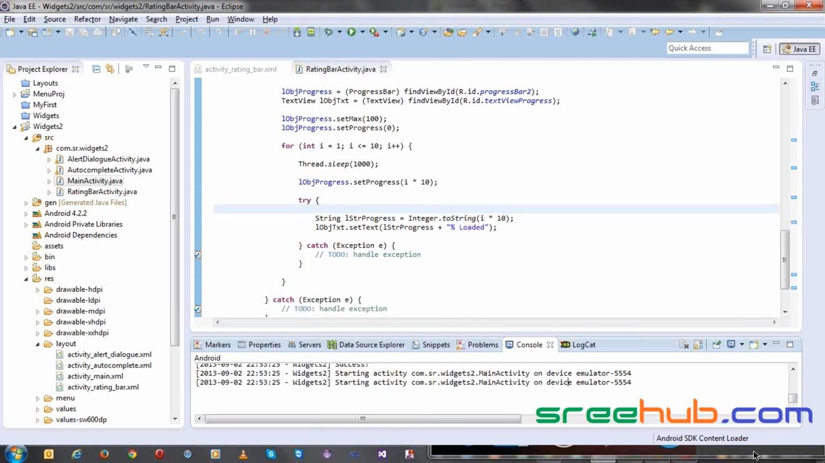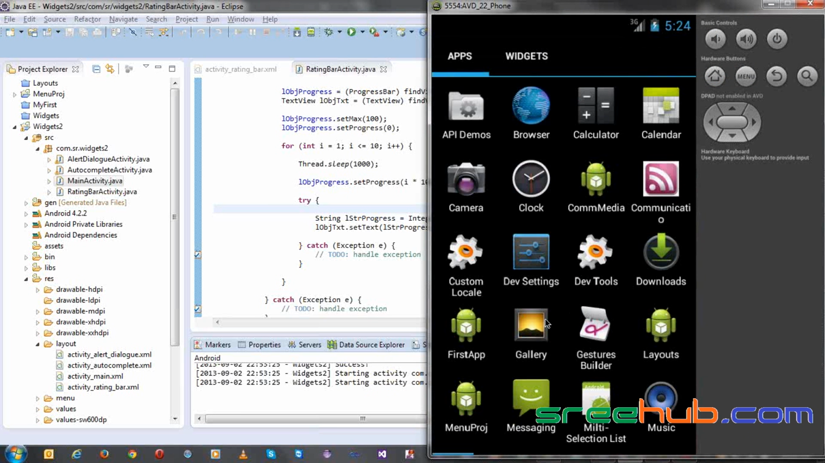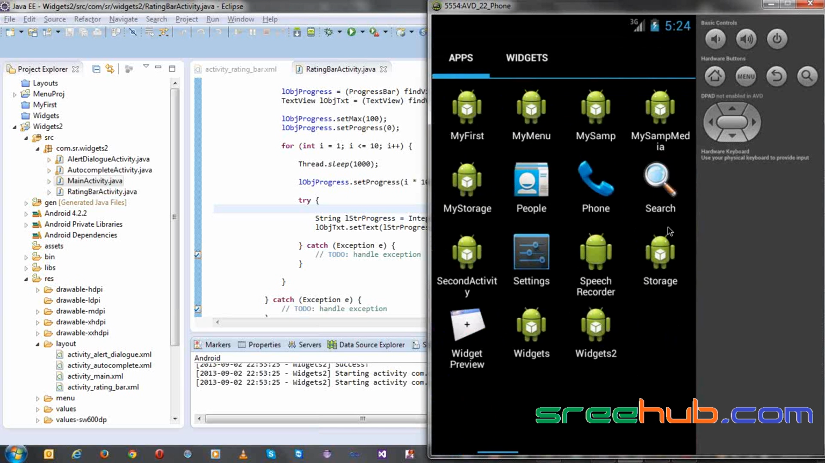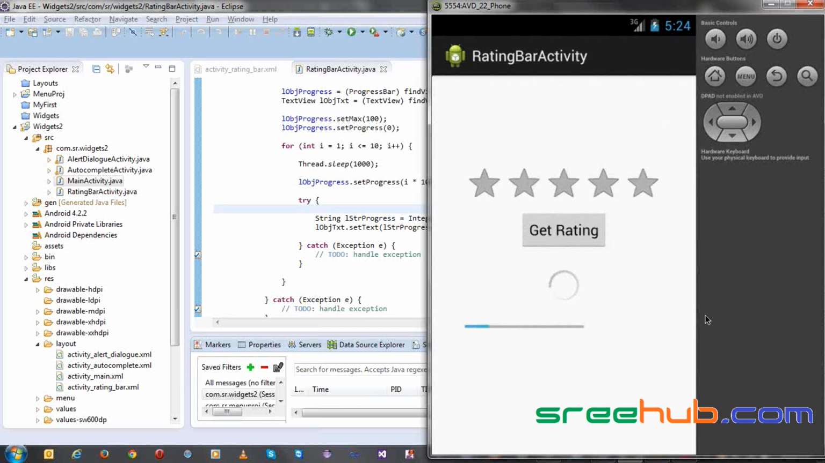It is starting an activity. Okay, you can just do one thing. Let's go to the menu and start an activity. It is widgets 2. It will open up and load. Anyways, the text view is not being shown.